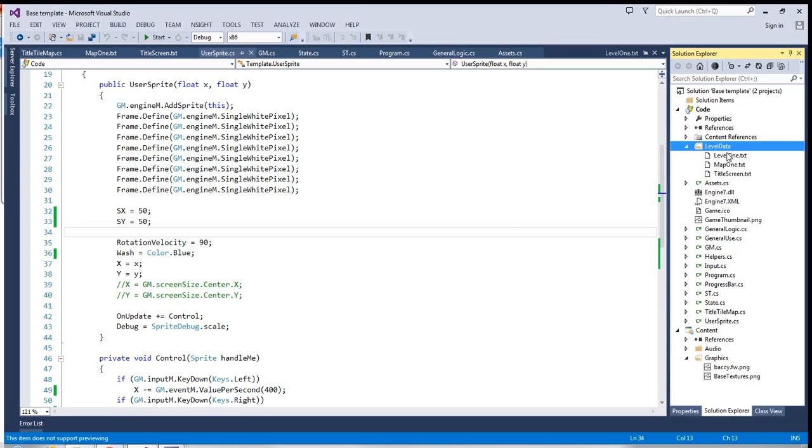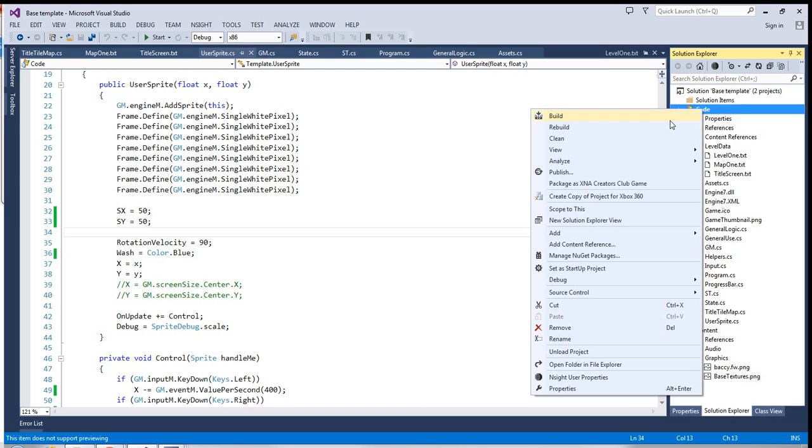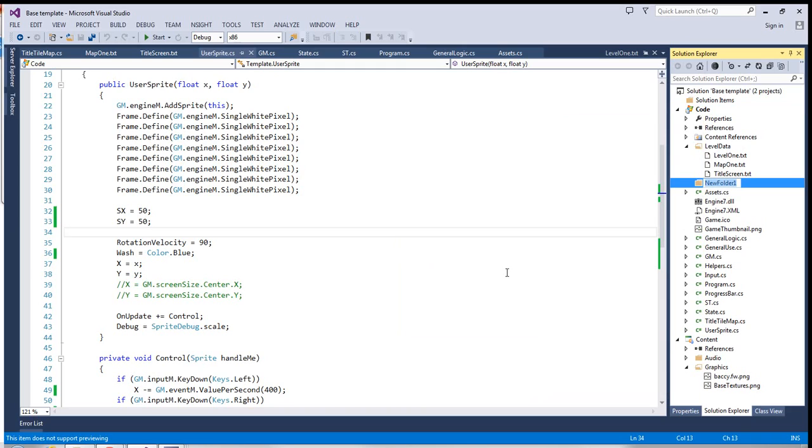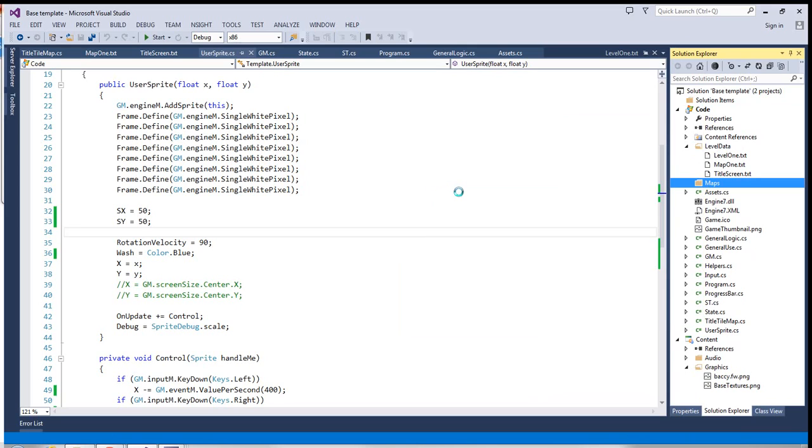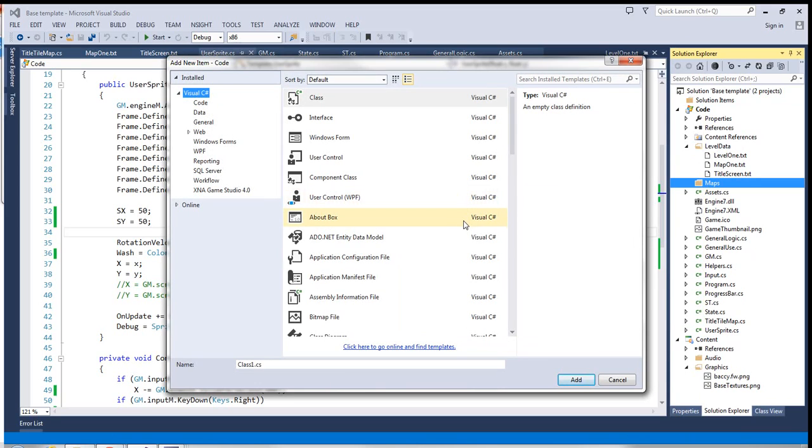Now in Solution Explorer, it's probably a good idea to keep the map data away from your code. So you can create a folder. If you just right click on code, I'll create a new folder for this. So you just say add new folder and it'll create a folder, give it a name, maps, something sensible. If I then right click on that and say add new item, this is the best way to make sure the file goes in the right place.